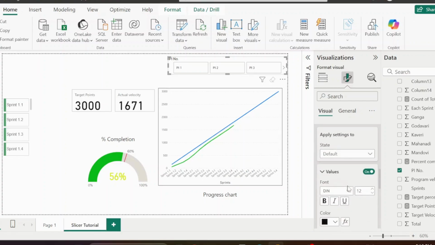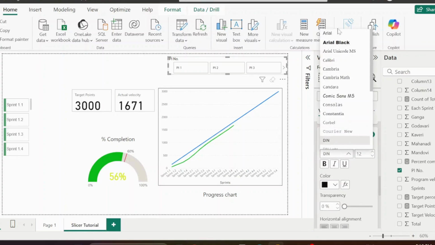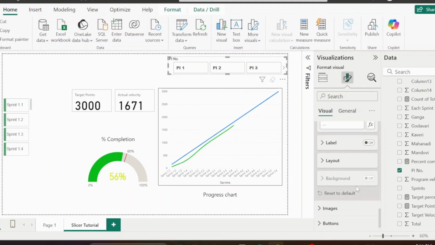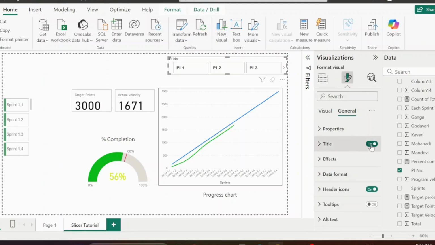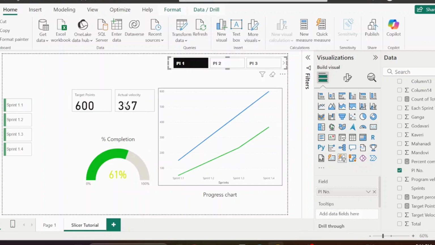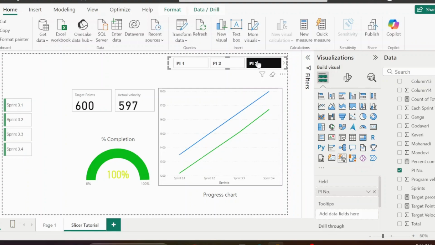Call out values. Do you want to change the font here? Let's make it Arial Black and size a little bit more. Make it gray color. All right. This looks awesome. Let's remove the title again from here. Resize a little bit and your slicer for PI is ready. Now you select any PI and it will show the data for that PI.